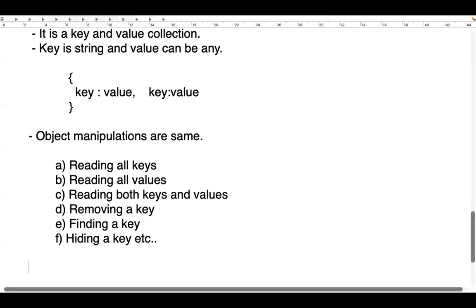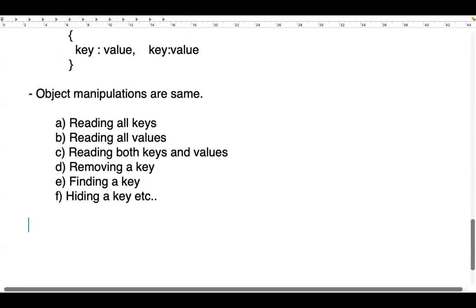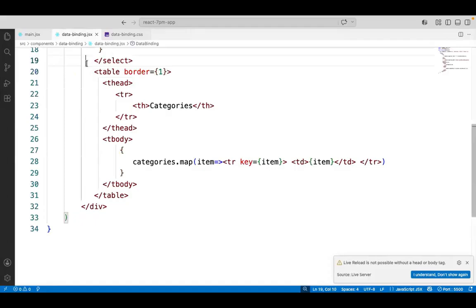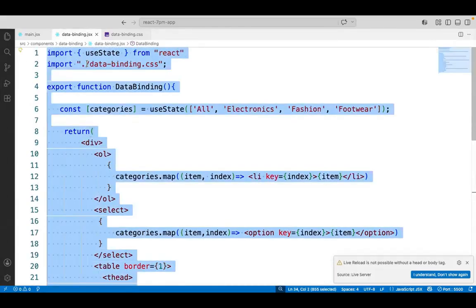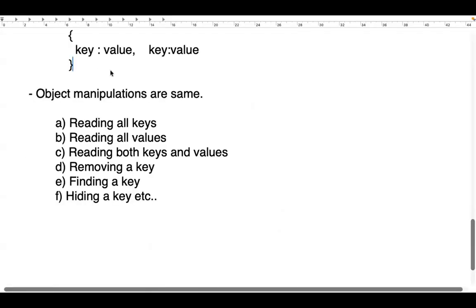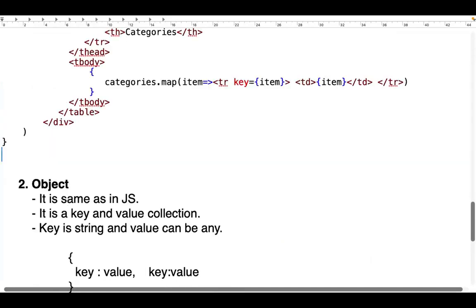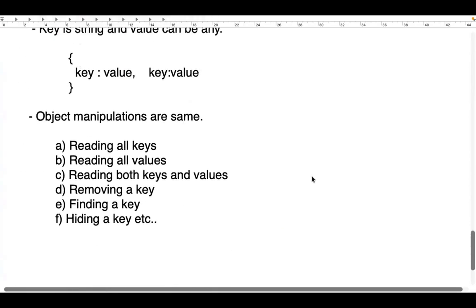In React also we use it in the same way. In React also we configure it in the same way, reading all the keys, all the values. So how do you read all the keys and values from an object? For example, I will copy this rough example. I will keep it for this array, just roughly for your verification. Later we will design examples.